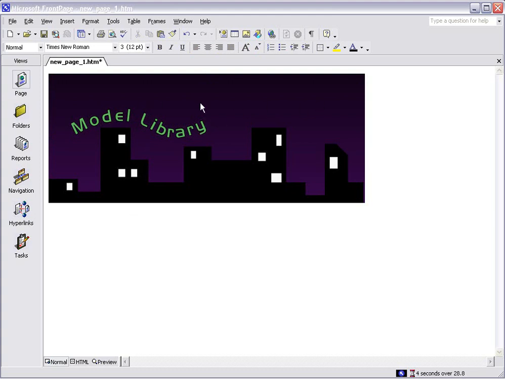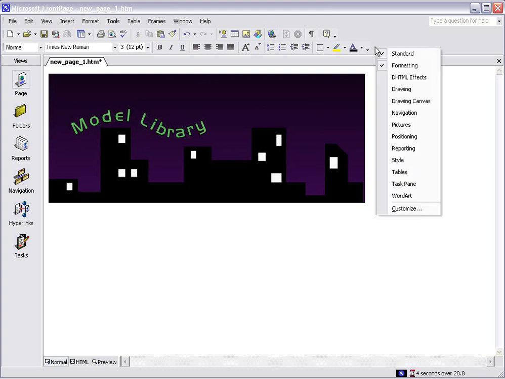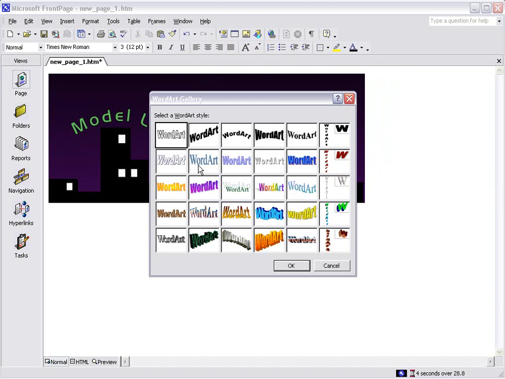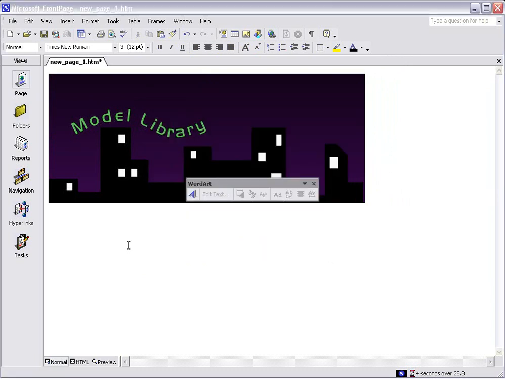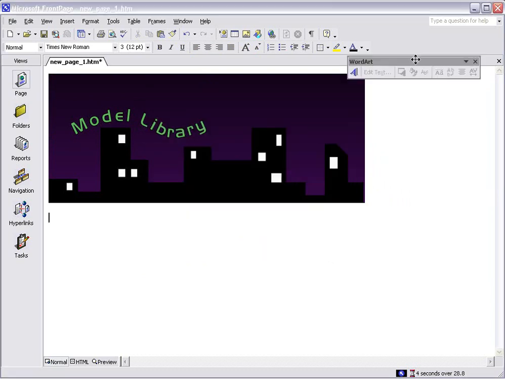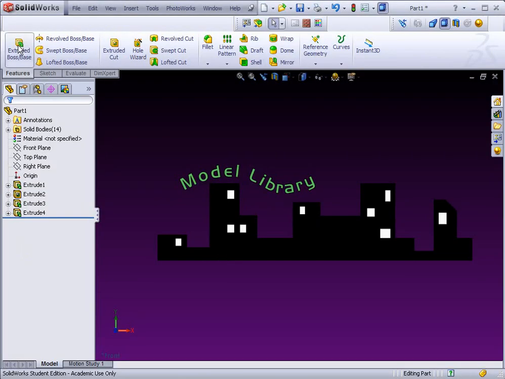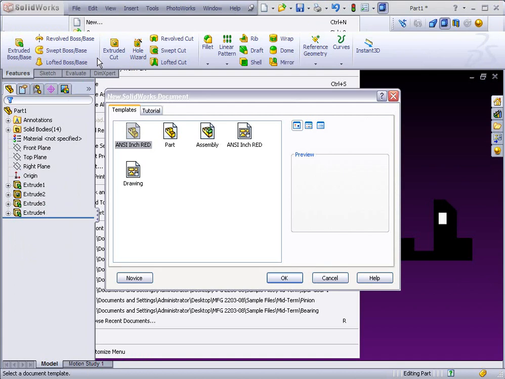Okay, it's not a bad idea to put your name or something on there. There are other tools in here as well. There's word art. You could add word art if you wanted, things like that. I'm going to go ahead and dock that up here. But I'm going to go back to SolidWorks, do a little more work here. I'm going to hold the Alt and hit the Tab key, get back to SolidWorks. I'm going to start a new file.